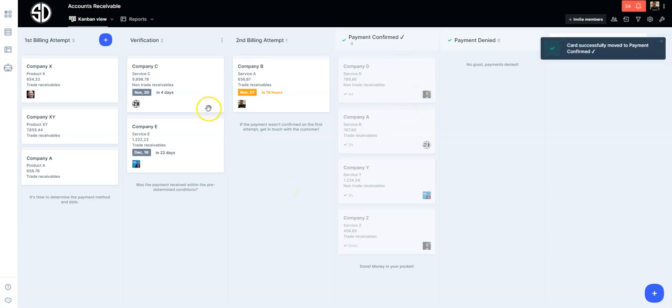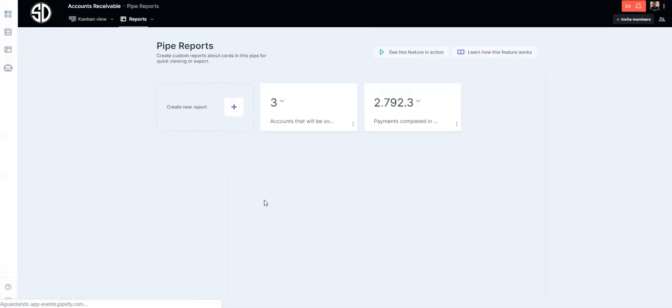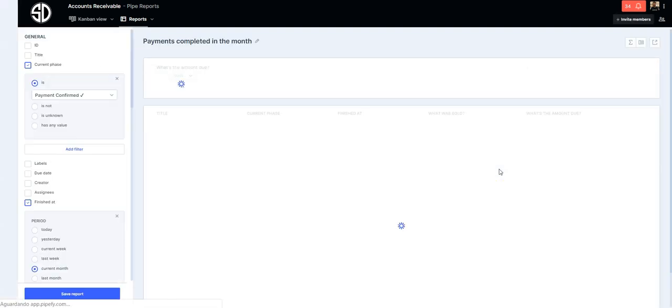Now, to finalize this video, I would like to show you the reports feature of Pipefy. So the idea is that you can save a model of report in Pipefy, and after saving this model, you won't have to worry about generating this data anymore. You would perform your process, so you would move the cards around your process, and this data would be generated automatically. So we have, for example, a report for all the payments that were completed in the month.